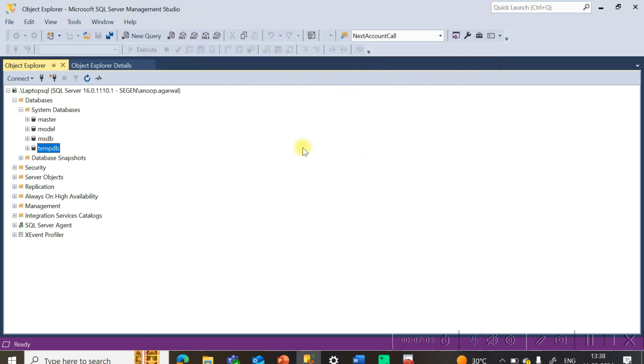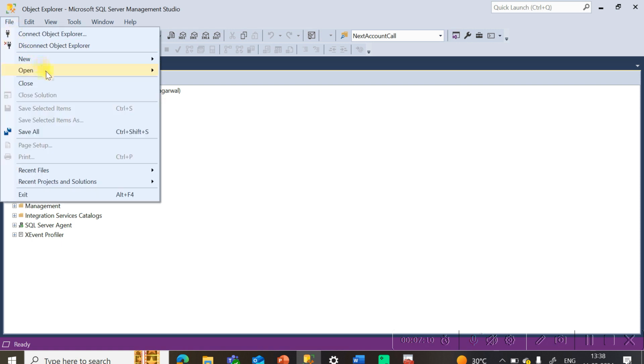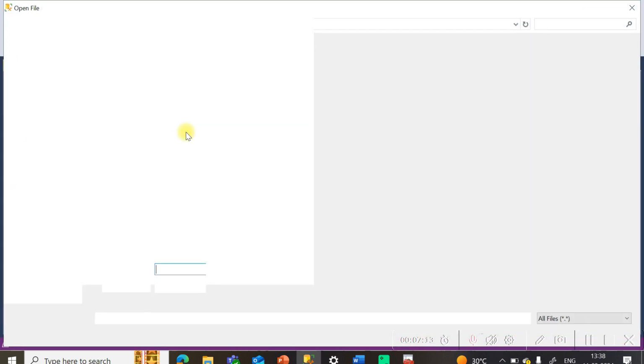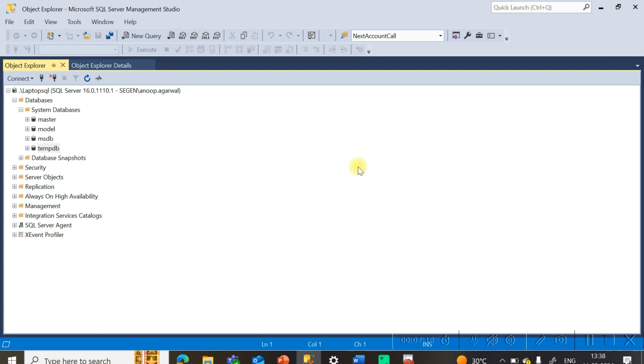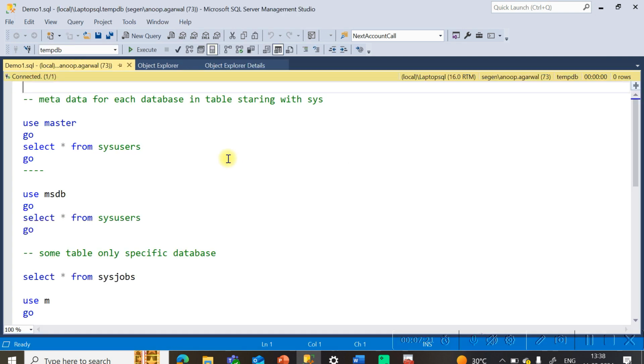Now let me show you some tables in the various databases, the system tables. Let me just open a file. Right, so there are tables which start with sys. These are what we call metadata tables, which store information about data. Like sys.users, a table which stores information about users in a specific database. So this is there in all the databases. Some system tables you will find in all the databases.